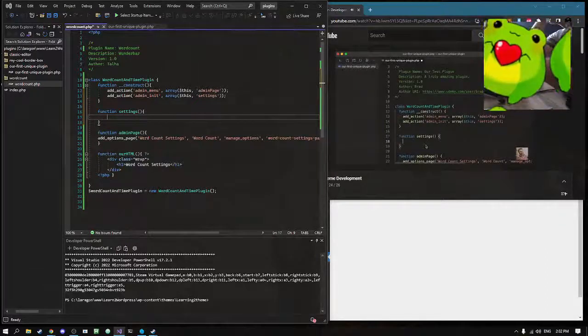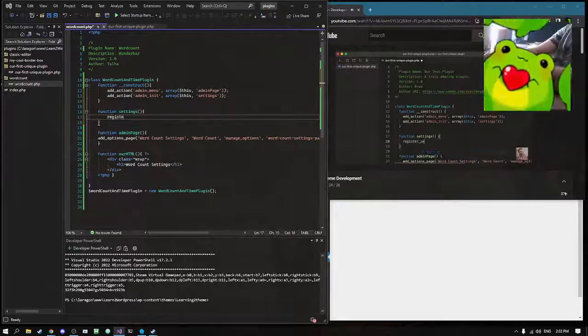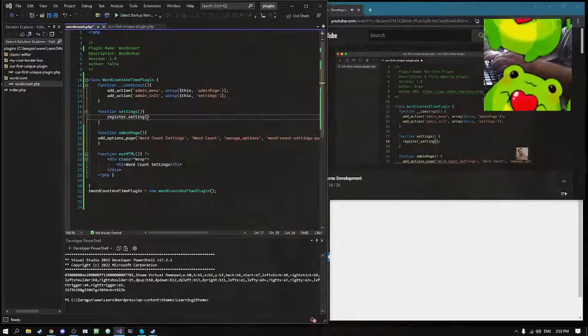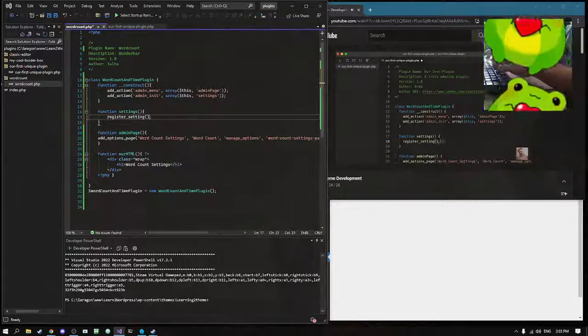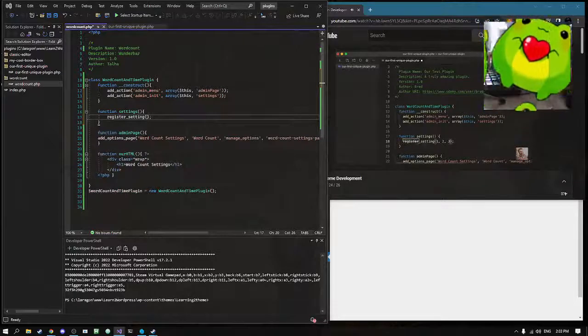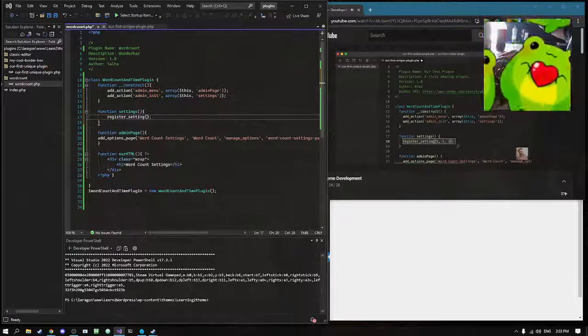So within here, let's use the WordPress function called register_setting. Inside these parentheses, we're going to give it 3 arguments. So 1, 2, 3 as placeholders. Now we're going to use this register_setting function once for each of the options.